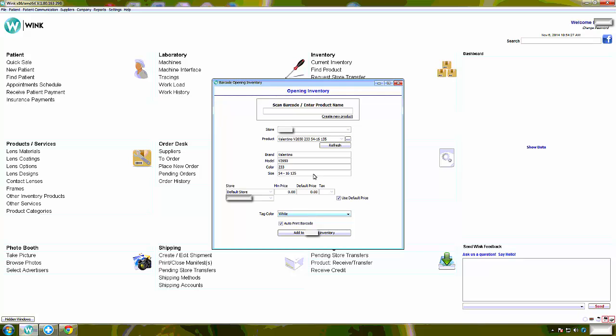So what it does now is it says it's the Valentino 2650. Here's all your information. All you have to do is come in here and say, what's your price? How much do you want to sell it for? 330. 330. Now, see this field, min price? This refers to your employee's ability to negotiate. What would be the minimum price that you would want this frame sold for?